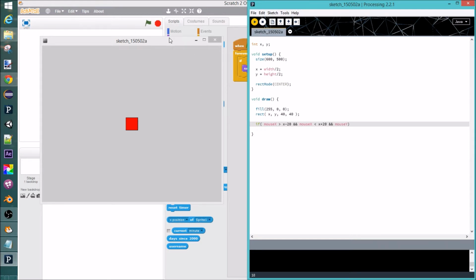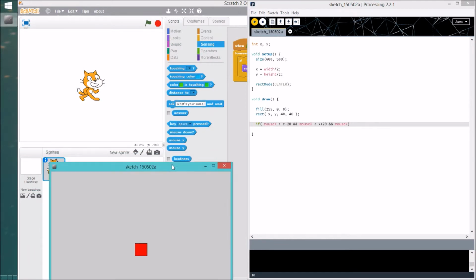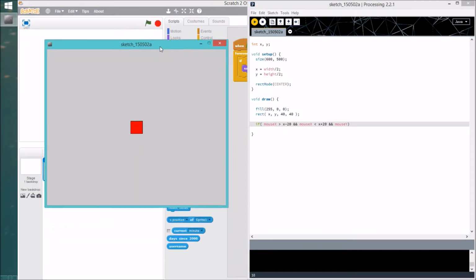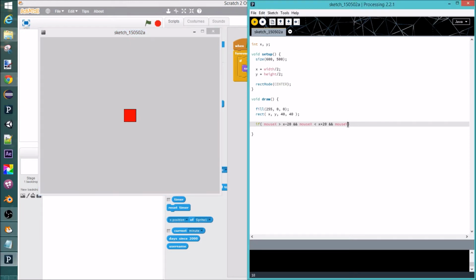Add another and, and then mouseY. Just like the block in Scratch. Where is it? Right here. Works exactly the same. And here we go. mouseY is greater than y minus 20. So remember, y points down, so up is minus. So now this will restrict it to being down here.